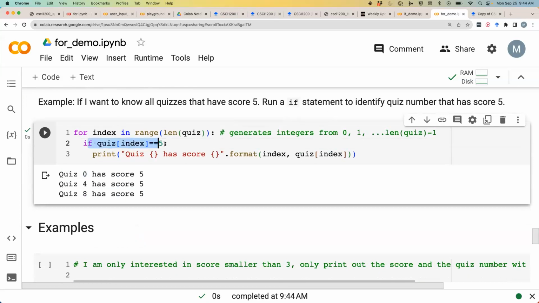So this is an if statement inside a for loop. It does the same thing as you already know. For index in this range, remember, you substitute range here. Conceptually, you know what range is. It generates integers from 0, 1, all the way to length of quiz minus 1. In our case, length of quiz is 11, so it will generate integers from 0, 1, all the way to 10.